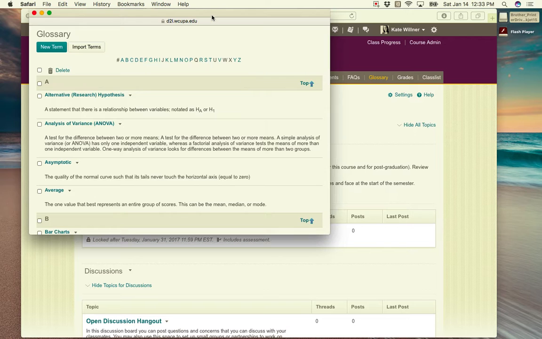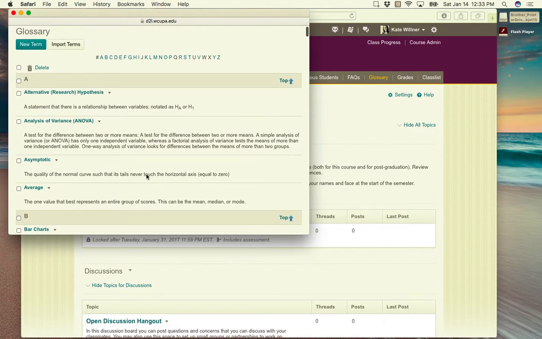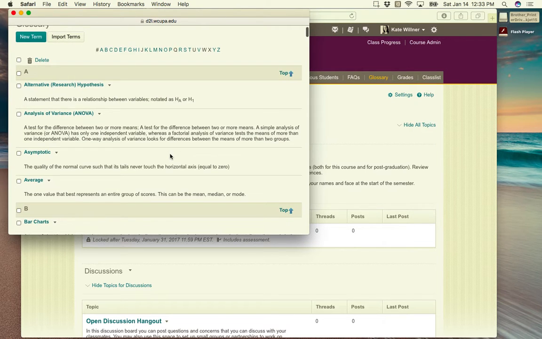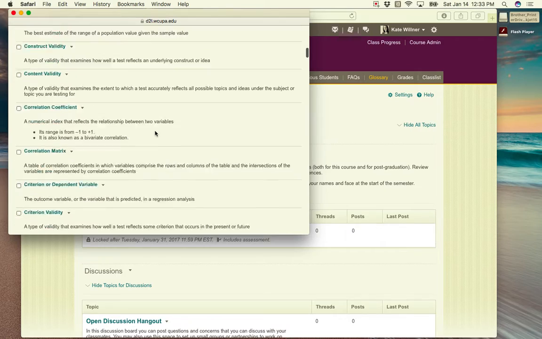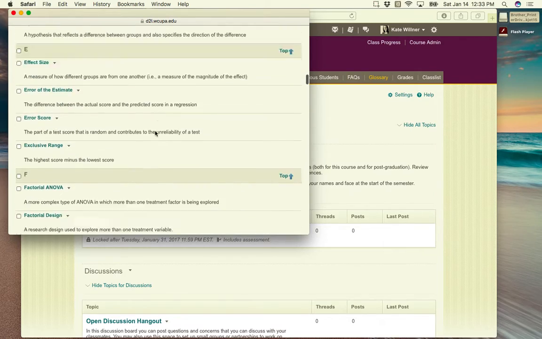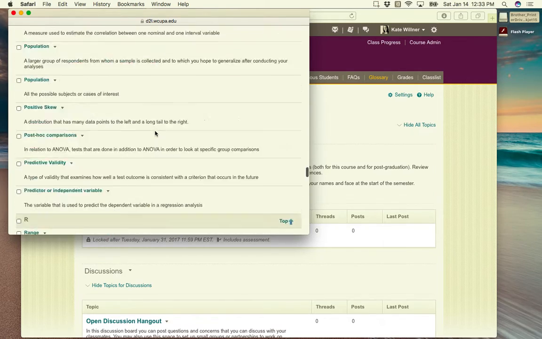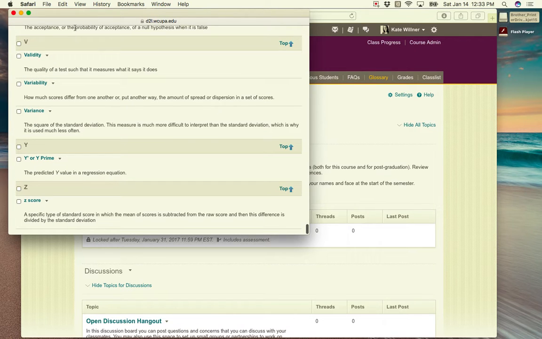Next is a glossary. I will be adding things to this as we go through the semester as I think of them. But there's a lot of terms here for you to look through. So it's like a glossary in the back of a book, but you don't have a book, so it's all here for you to look at.